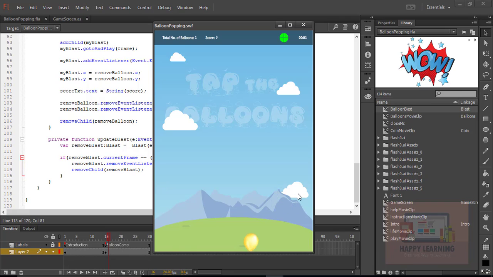Play. Whenever we click on the balloon, we can see a blast in the same place, and the blast stays for a few milliseconds and then disappears. Yellow blast for the yellow balloon, red blast for the red balloon, and oops for the black balloon. Since we have negative marks for the black balloon, I have added text called oops. Let's close it now.